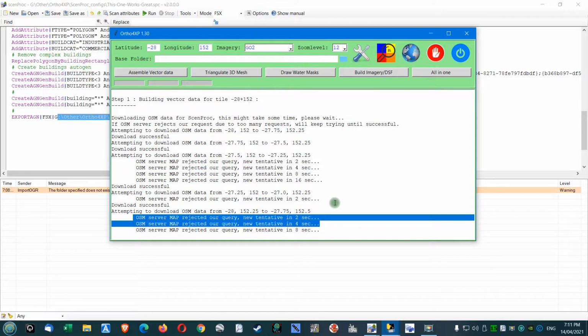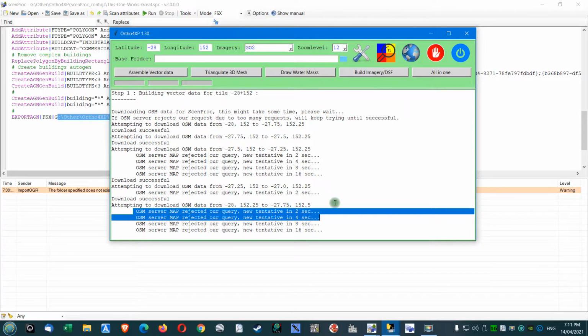But if you're doing something that's popular, like if you're in Australia, in this case I'm doing Queensland, that's a very popular destination, and then you've got South Australia, Melbourne, Sydney and so forth, those ones are very popular. You'll probably have some rejects, and you can see it's rejecting this one as well.